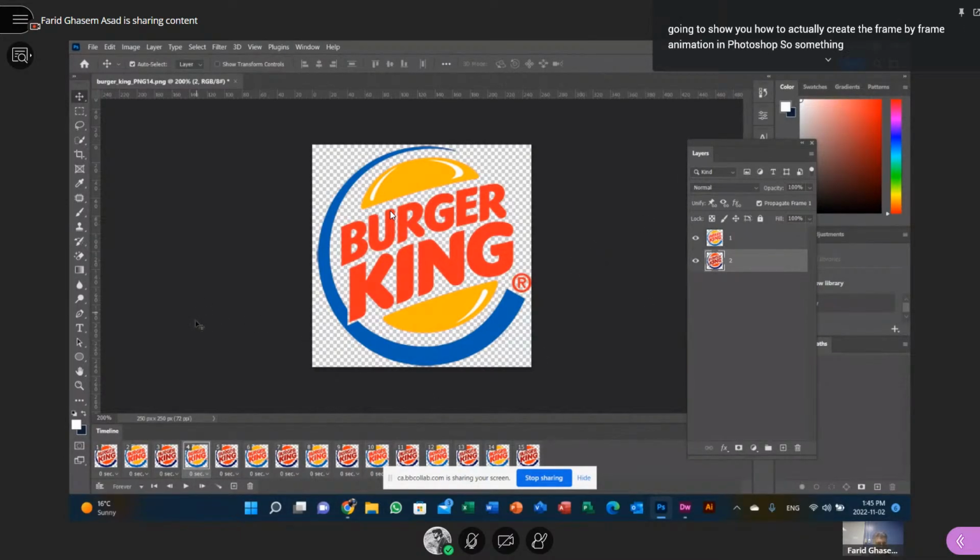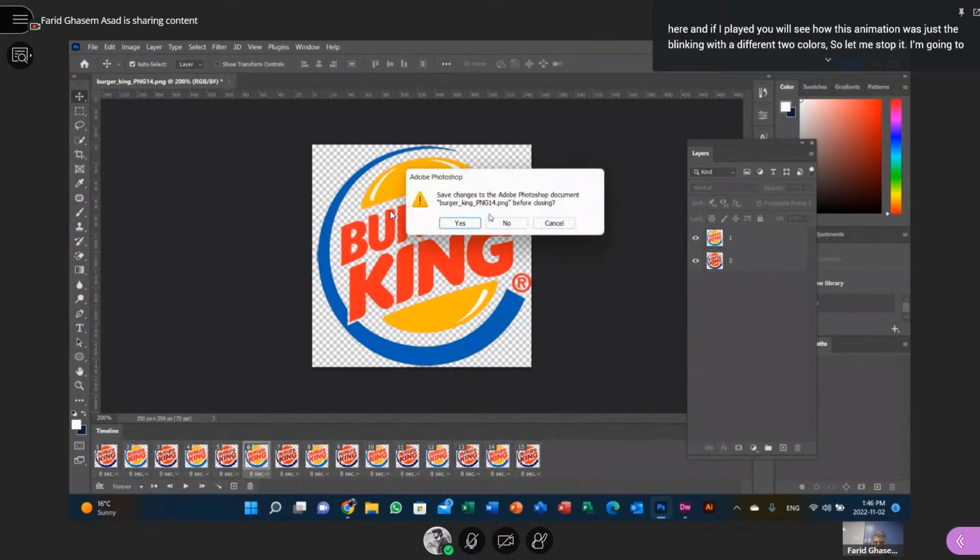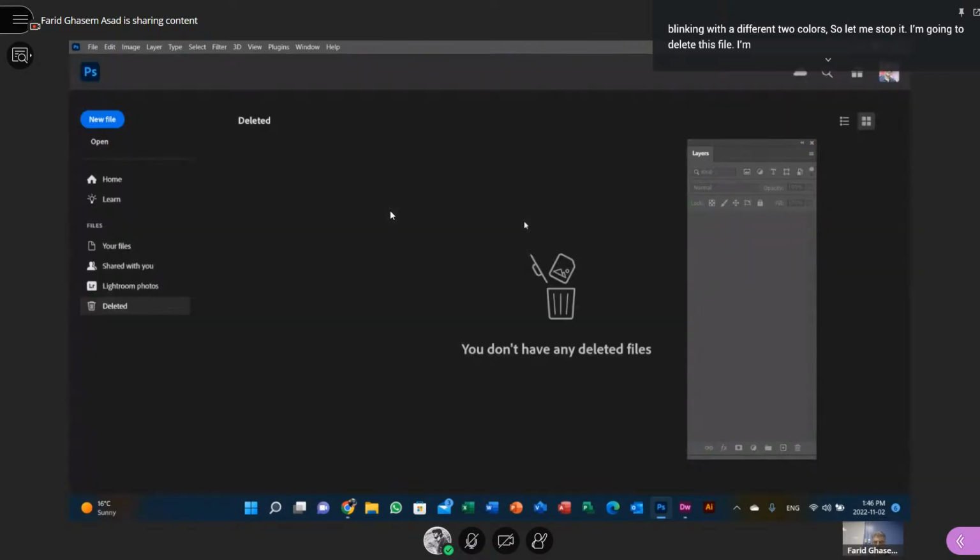So something like that. This is the Burger King logo. I found it on the internet, and then I just made frames in here, and if I play it, you will see how this animation works. It's just a blinking with two different colors. So let me stop it. I'm going to delete this file. I'm not going to use it.